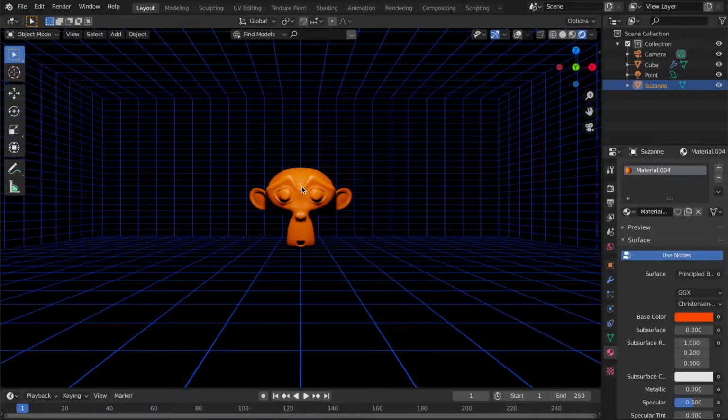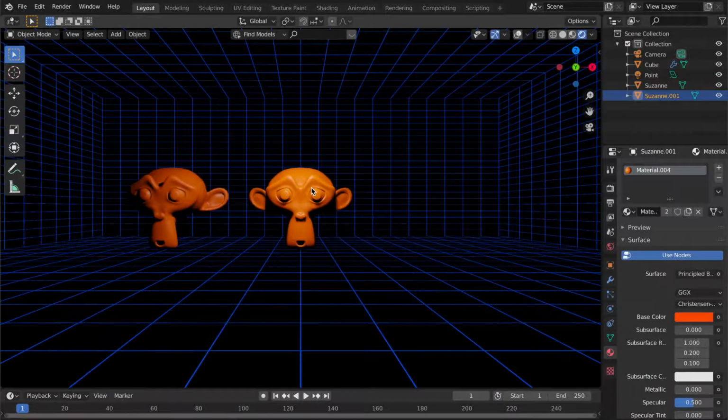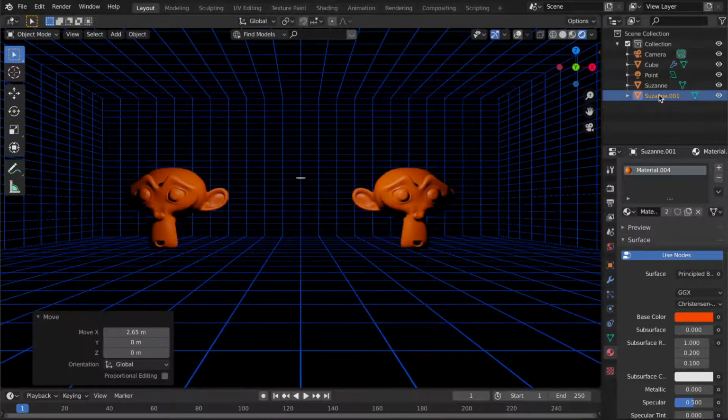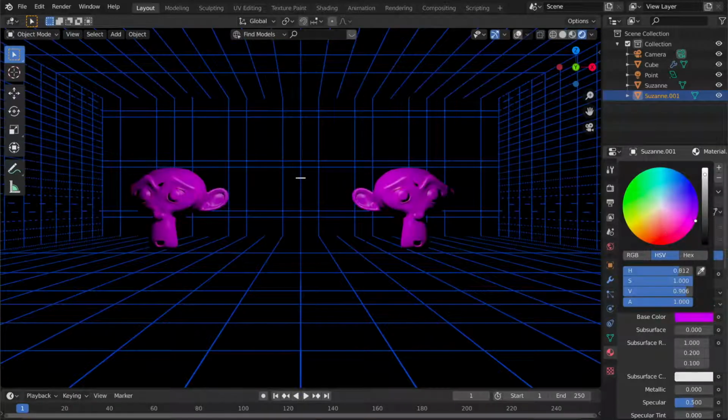So for example, if I duplicate this monkey here, I'll hit Shift D, the original one I'm going to put on the left, and this new one I'm going to put just on the right. And now if I click on my new one, if I go to the colour, you'll see when I start changing the colour, it's affecting both objects.